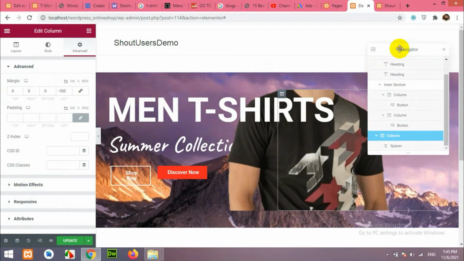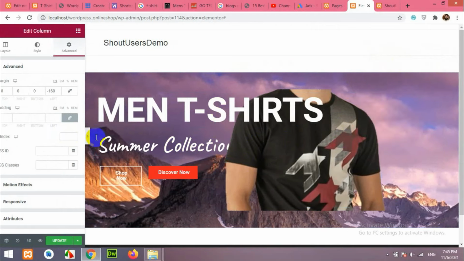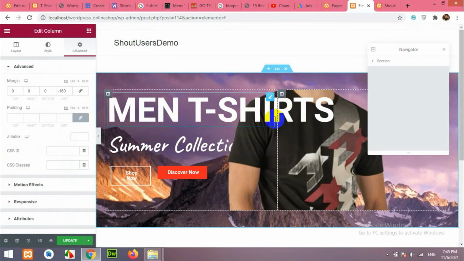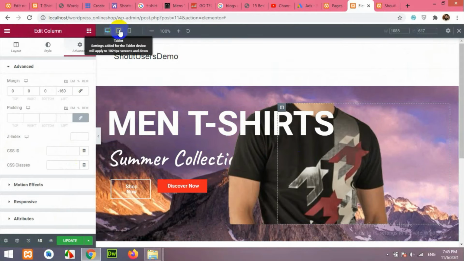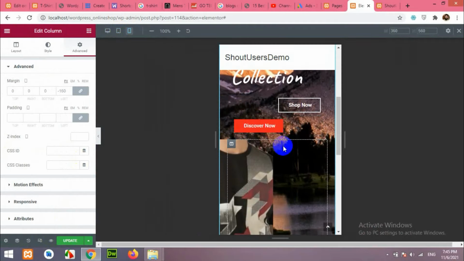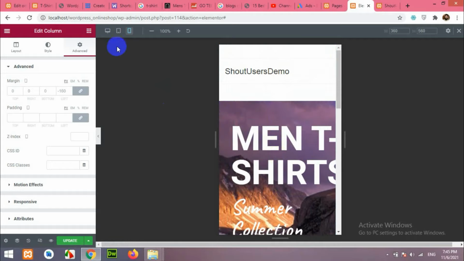Okay, now minimize the navigator. We will keep it here because we must need this. Okay, now this section is completed on desktop. Let's check this section on mobile and tablet, because this website must be responsive. So click on this responsive mode and choose tablet and mobile, and you can see how bad this page looks on mobile phone and tablet.